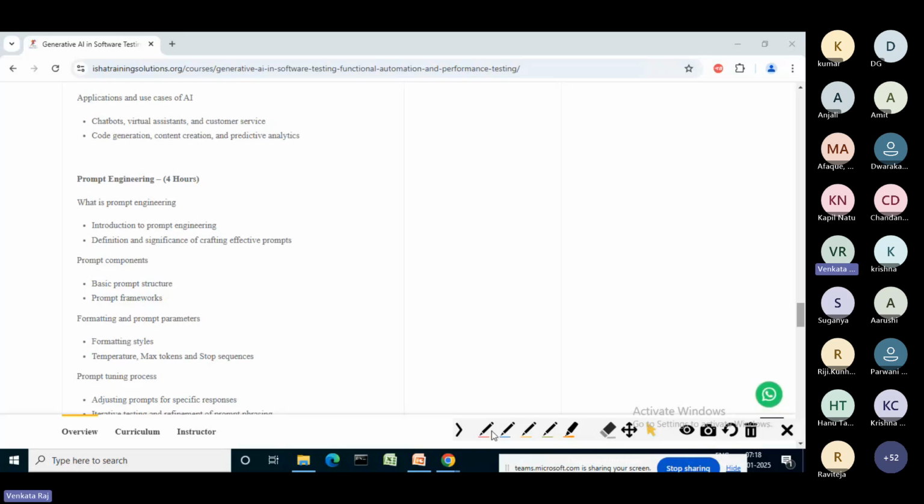What are the different components of a prompt, guys? We are going to see the basic prompt structure and the different frameworks for writing prompts. Next, how to do the formatting, and what are the different parameters your prompts will be based on? What are the different formatting styles and parameters like temperature, max tokens, stop sequences? We are going to understand about them.